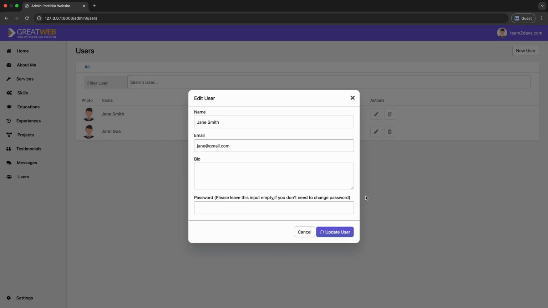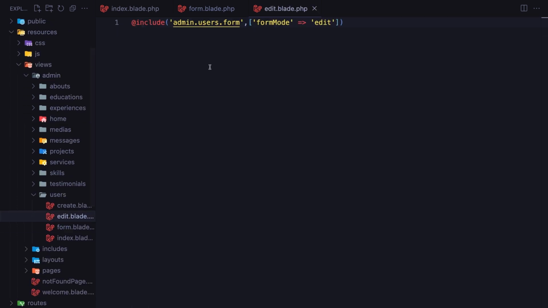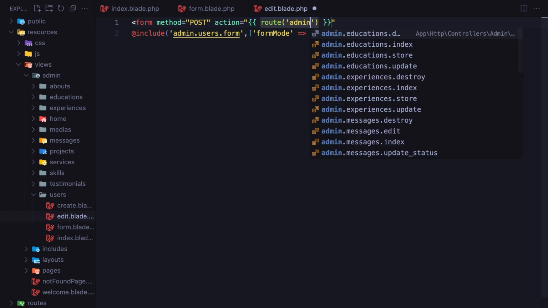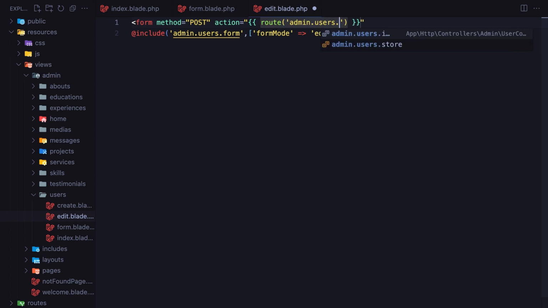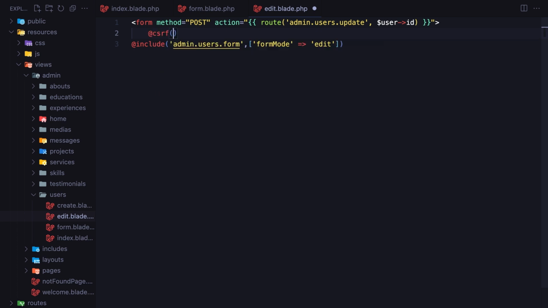So let's go back in our edit form blade, add a form with method post. The action route will be admin.users.update, passing the user ID. Add a csrf token, add a method patch, and then close this form.